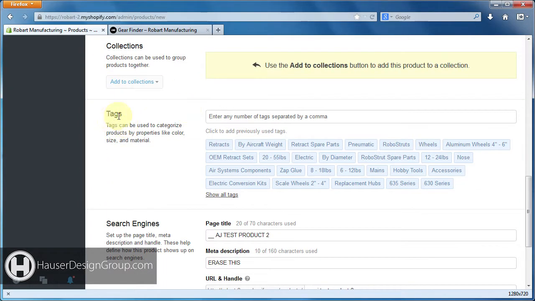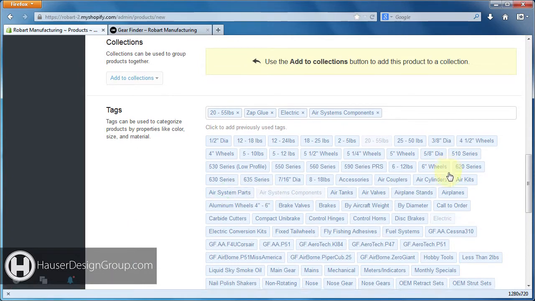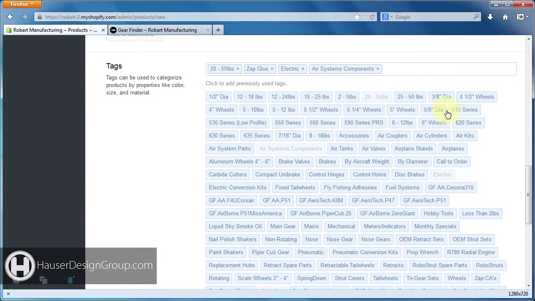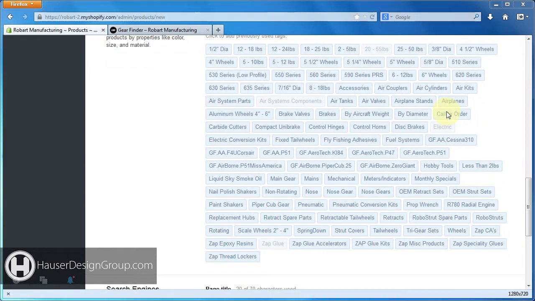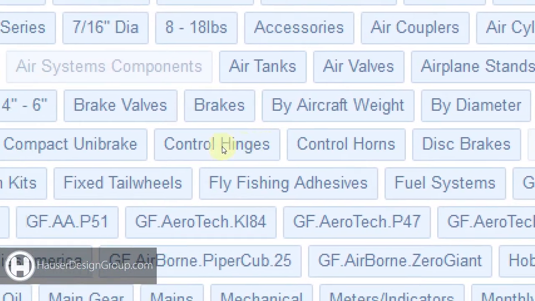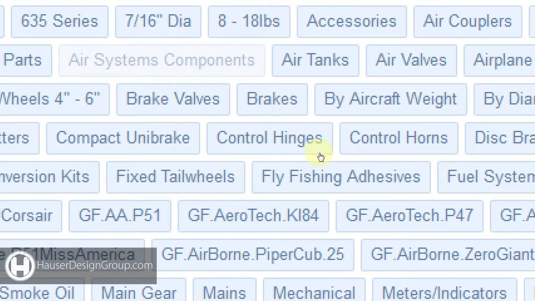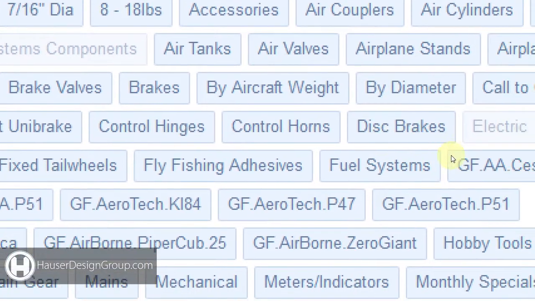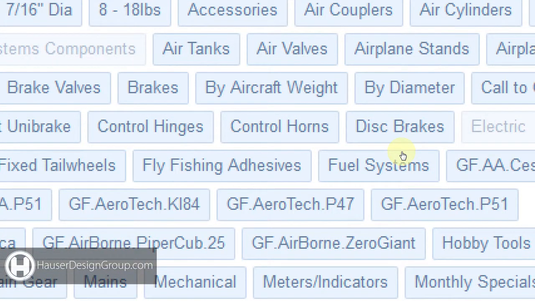Now we get down to here where it says tags. The first thing you would do is you would go through and you would tag it normally. You wouldn't pay attention to any of the tags that start with GF, which is what we're using to specifically say this is something that belongs in the gear finder. After you tag it normally, let's just say here's just some random tags. Okay, here it is. You go ahead and click on show all tags, and it brings up a list of all of your tags, not just the ones that are used most commonly. So you can see down here we have these guys: GFAA, GFAA, GF Aerotech, GF Aerotech P47, GF Aerotech P51, so on and so forth.